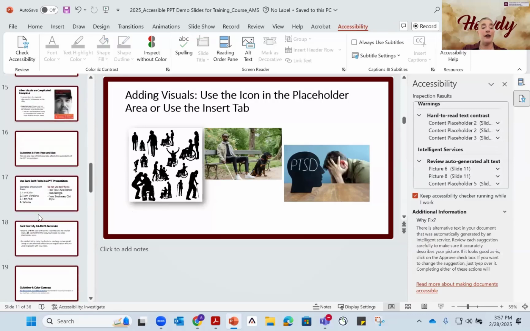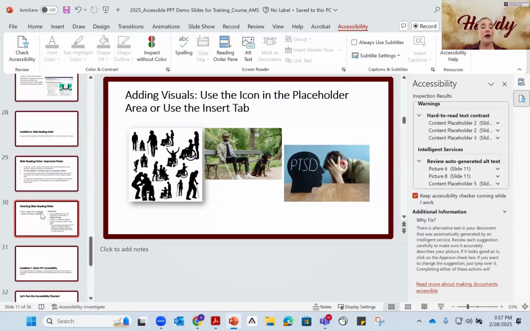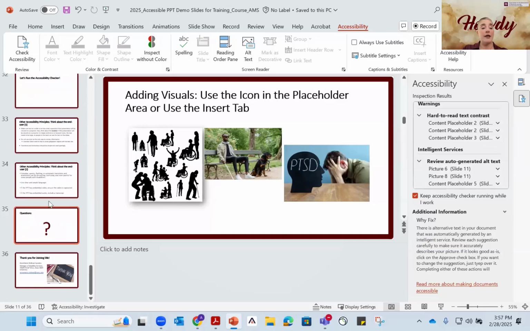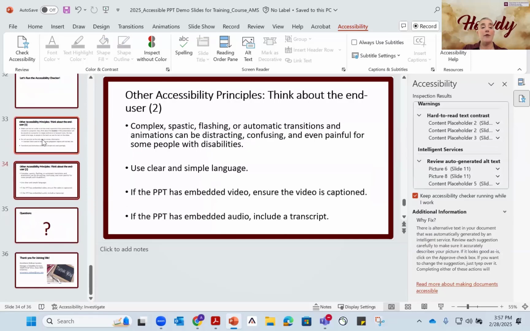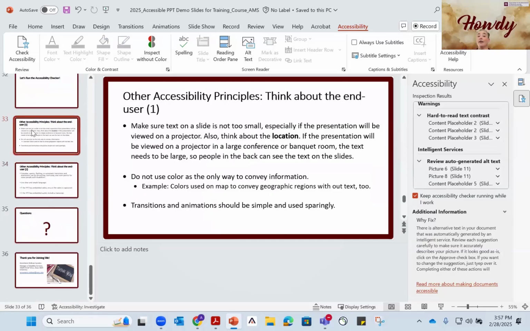Okay, we got 3 minutes left. So I'm going to scroll down and just a couple of reminders. See, I realized that I had too much text on the slide. So I broke this up into 2 different slides. So we talked about making sure your text is not too small or too big. Think about the location. We talked about that. Whether you're in a Zoom room or you are in the grand ballroom at the Hyatt in downtown Dallas or at a big TWC conference.